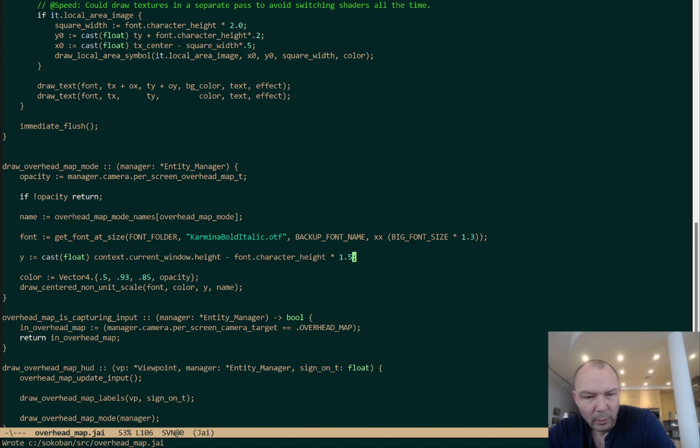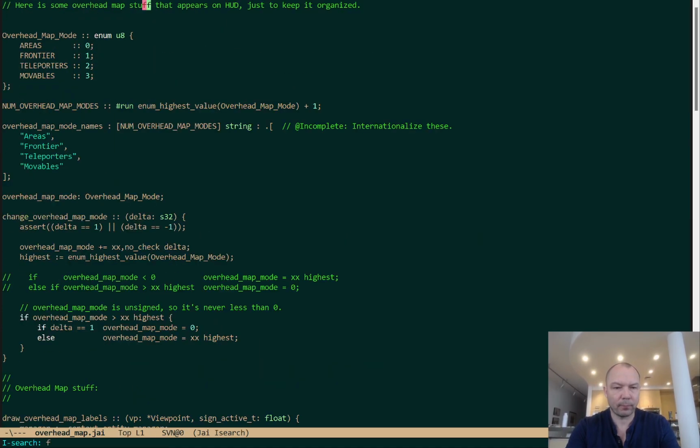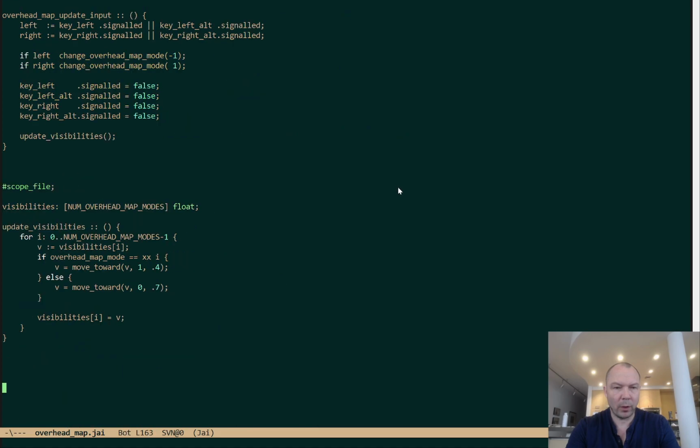Yeah, floats are 32 by default. Okay, so here's what we're going to do. I need to make this visibilities.